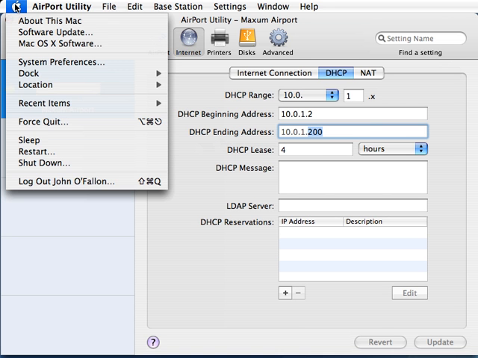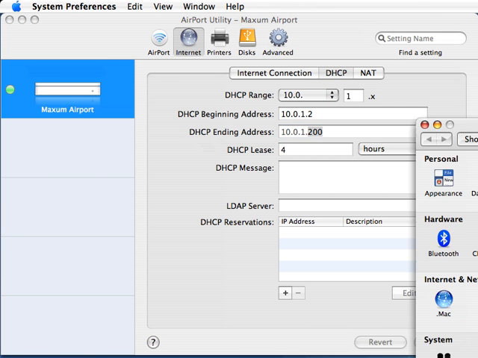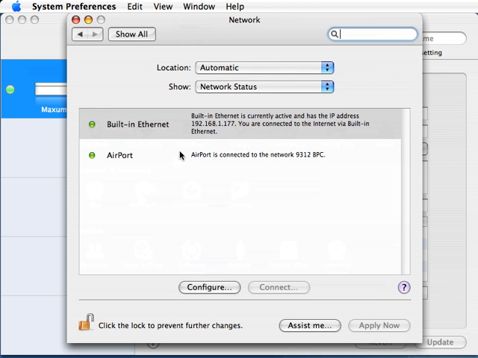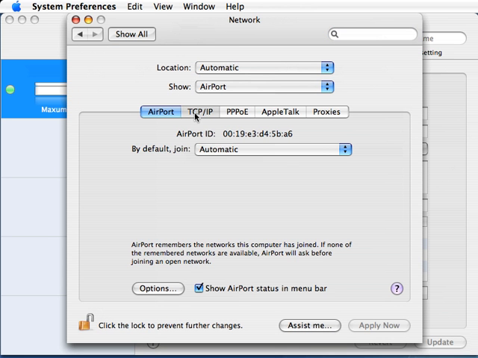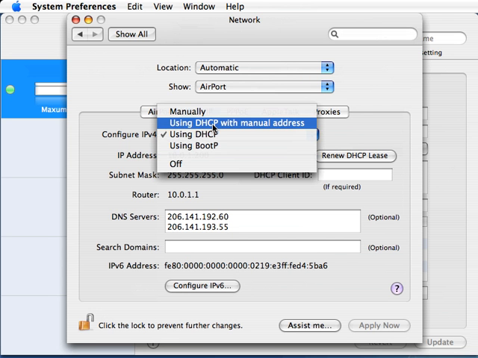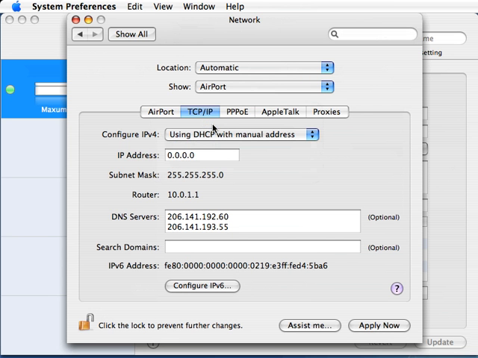To configure the server with a static address, open the Network System Preferences panel. TCP/IP should be configured either manually or by DHCP with a manual address. In this example, we'll use DHCP with a manual address, so that DHCP will take care of everything except the address, and I'll choose 10.0.1.201 for the server. Again, this is only an example. As long as your server has a static and unique address on the LAN, you're ready to move on to the next step.